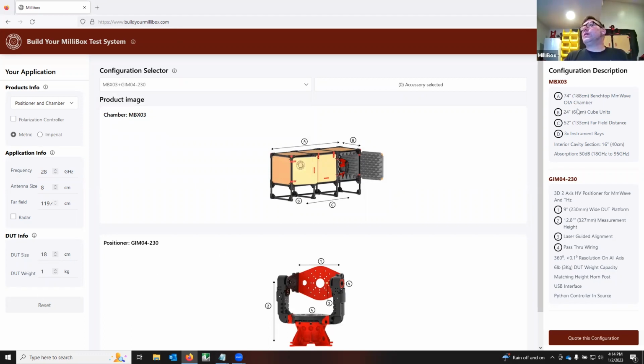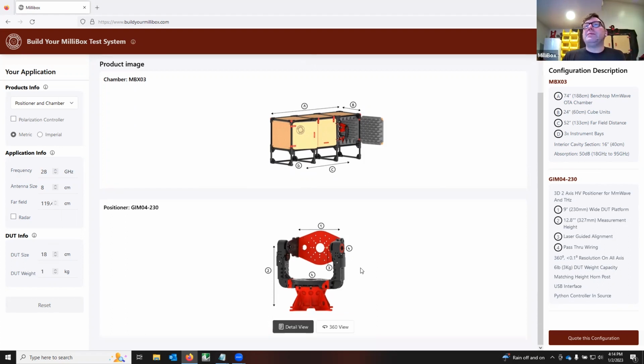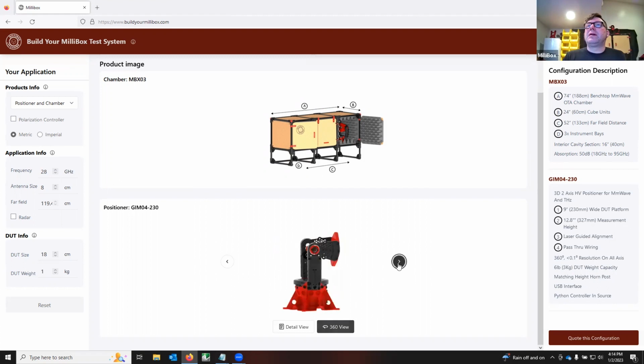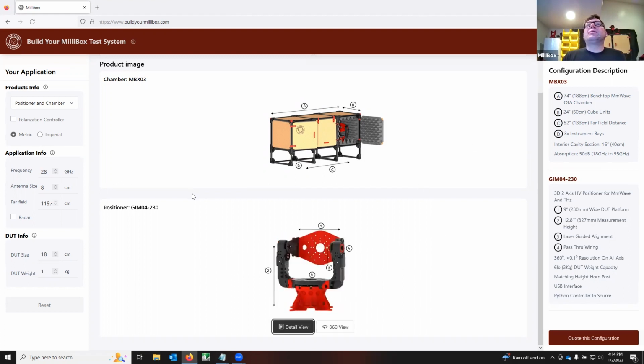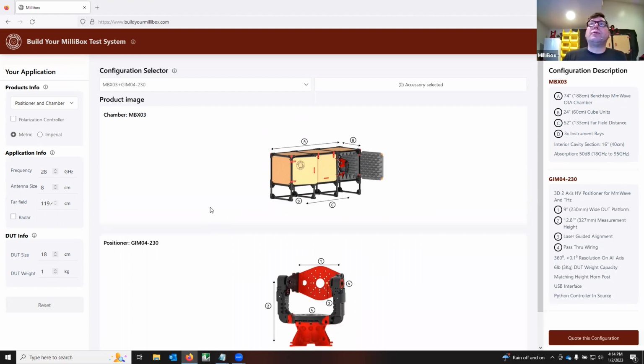We have a configuration description here to check the size of the chamber, the overall size and inside cavity, absorption rate, and so forth, and for the positioner as well. So we're happy with that. We can look at our positioner from different angles and look at how it's going to look. So we have a complete view of our selection so far.